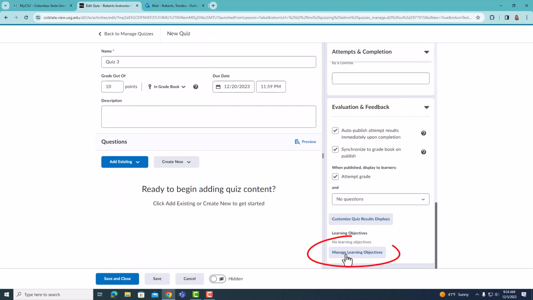You may associate learning objectives by clicking Manage Learning Objectives. And then finally, you may preview the quiz to see what it's going to look like. And then when you have completed customizing everything for your quiz, click Save and Close.